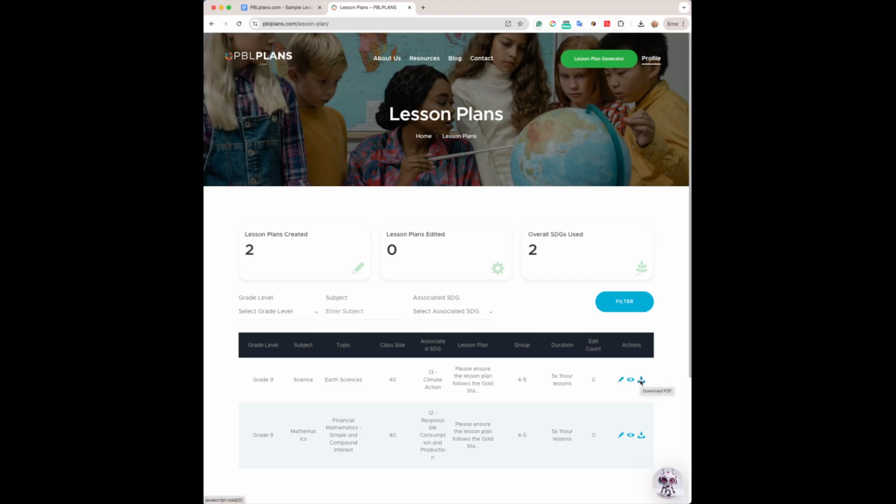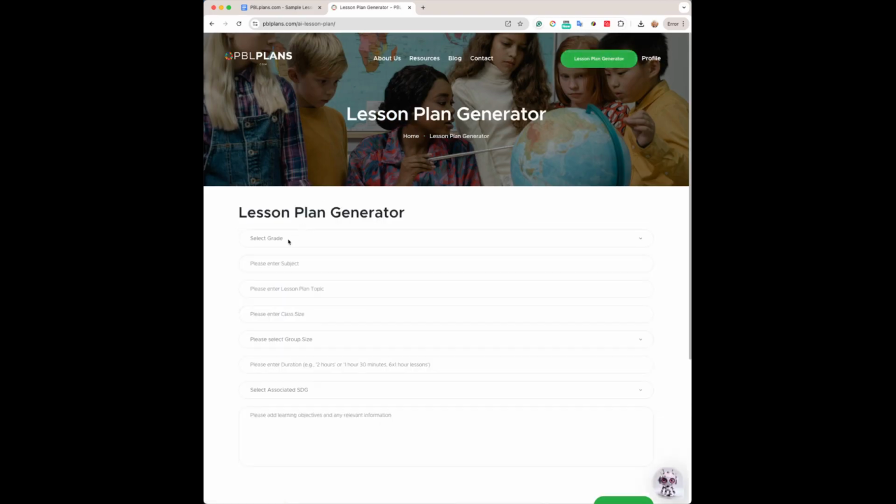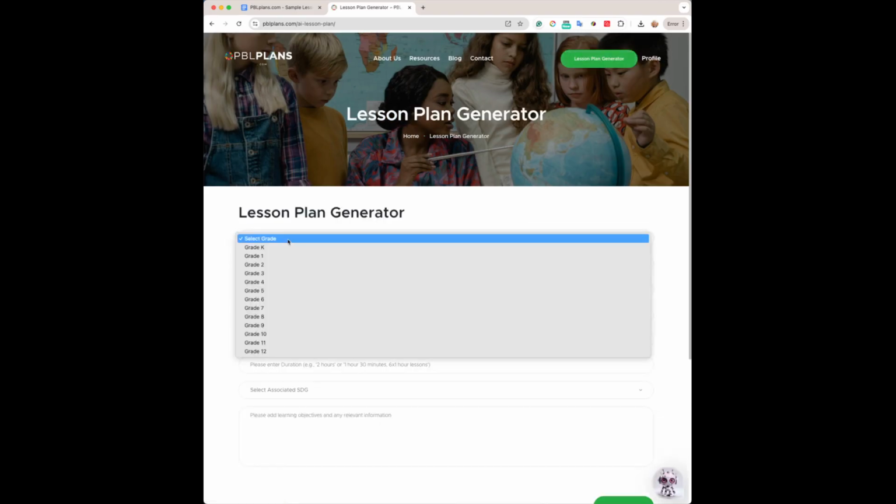To begin customizing your lesson plan, click on the green button at the top right of the screen labeled Lesson Plan Generator. Select your class information from the drop-down menus below, or fill in the field with the appropriate information that will assist in customizing your lesson plan.